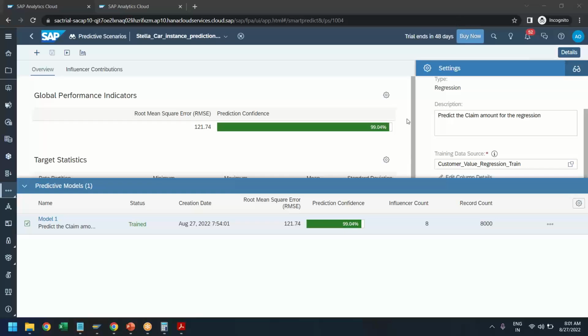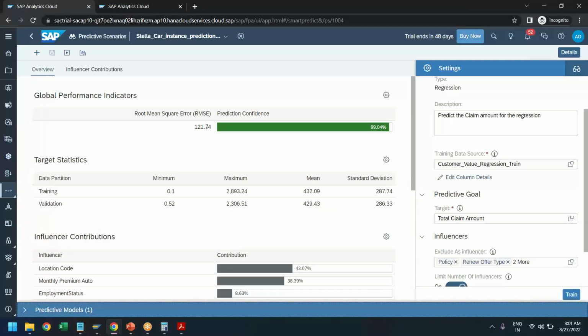Okay, welcome back after the break. So now you can see our model has calculated a couple of parameters. The first parameter is RMSE, root mean square error, as I already explained in the slides. This indicates the robustness of our model to reproduce the same prediction result with quality. So this gives me a prediction confidence of 99.4%, which is very good. I can rely on the model.